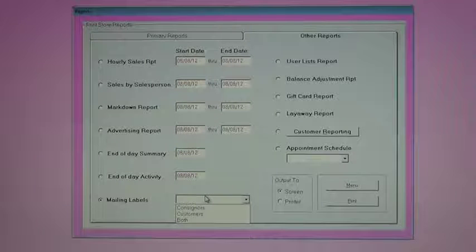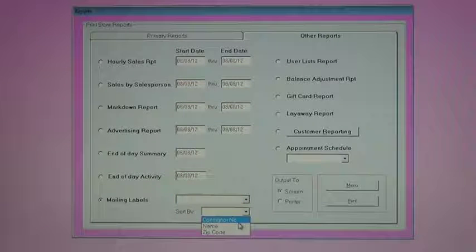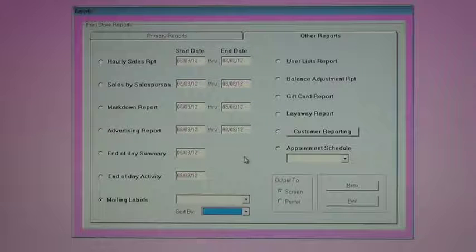You can produce your mailing labels for your consignors, your customers, or both groups. You can also sort those by consignor number, name, or zip code. So that might be good if you're doing a mailing and you want to print physical mailing labels. We also have the ability to email from ConsignPro. We're going to cover that in a later module and show you how to email all of your consignors or all of your customers or both groups as well.